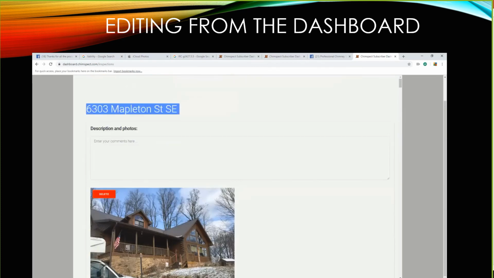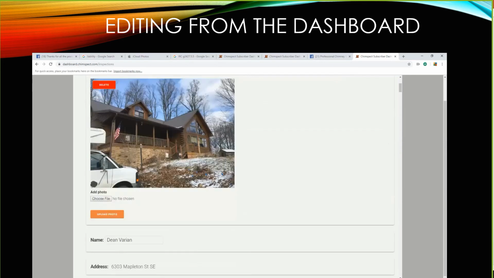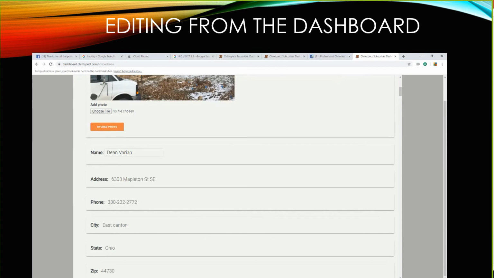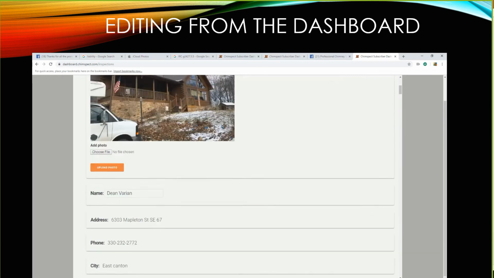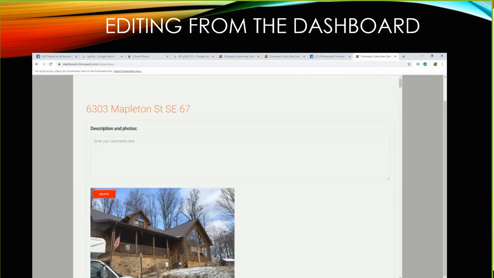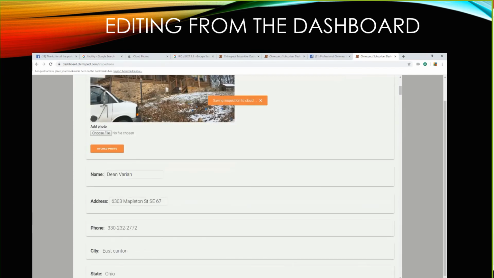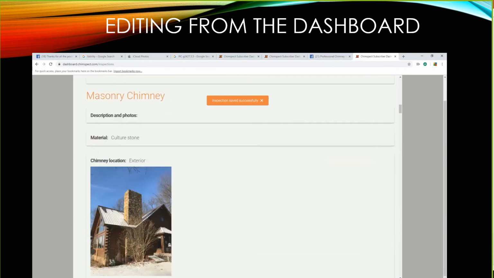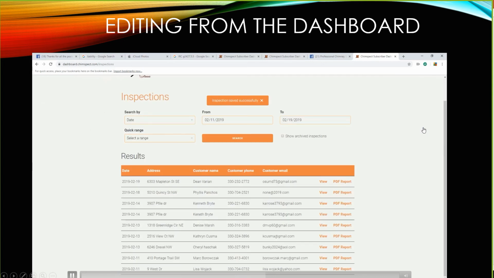This particular field right here is not edited here. That's the address at the top of the page. You would edit that here, and then that will change when you change that. To get out of the editing mode of the inspection report, just click off to the side.